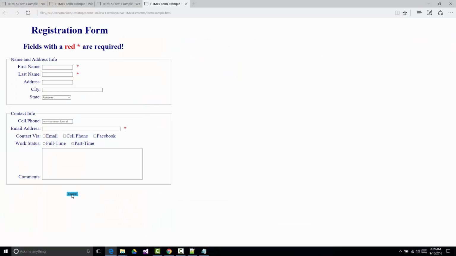But what's changed is now, when I come in here, notice now when I press submit, I get an error message. It says this is a required field. Plus, if you look, all the fields that are required are now in red. So let's say I put something in there.